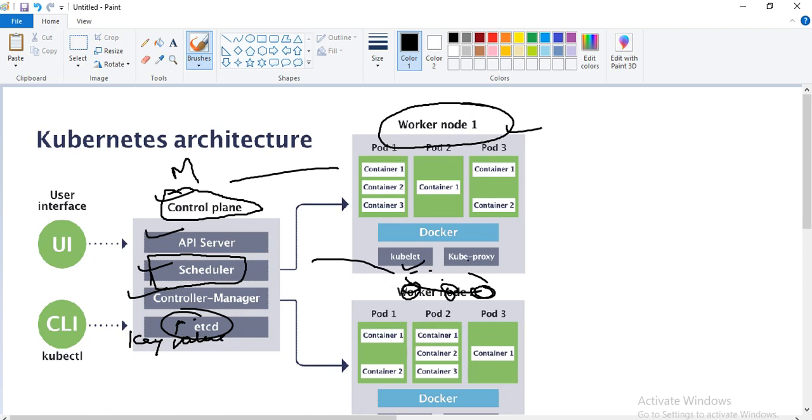Then coming towards the second, that is kube proxy. Kube proxy is a proxy that maintains the network rules on the nodes, allowing communication between different pods across the cluster. If you want this particular pod to connect with that particular pod, and this one should not connect with that one, all of this is done by the kube proxy. We have kube proxy in the worker node to manage all this.